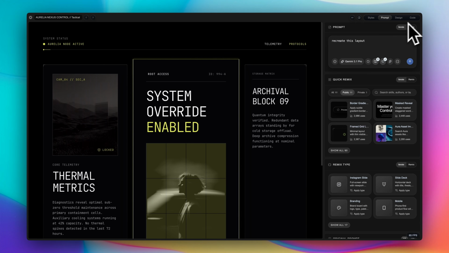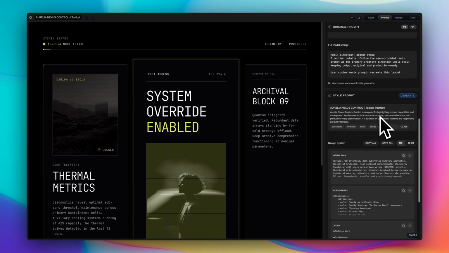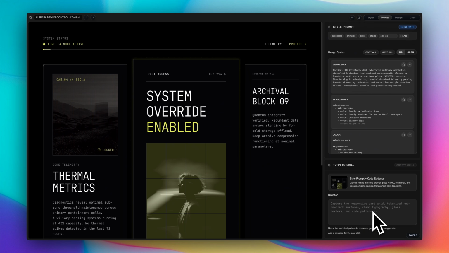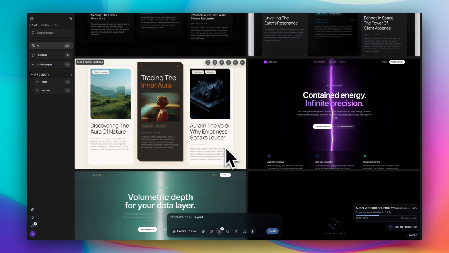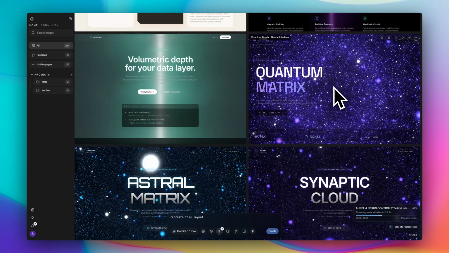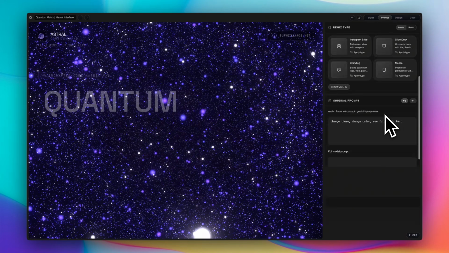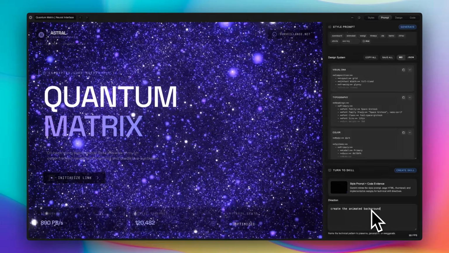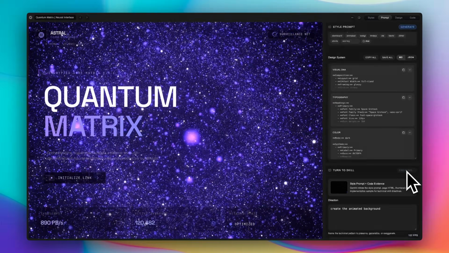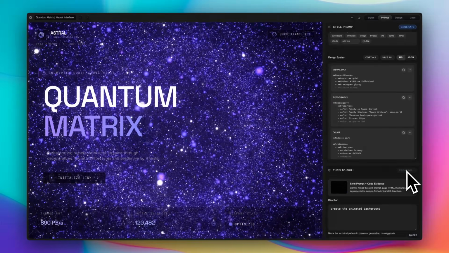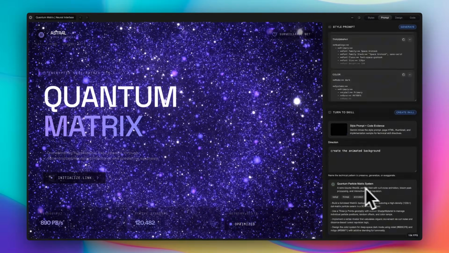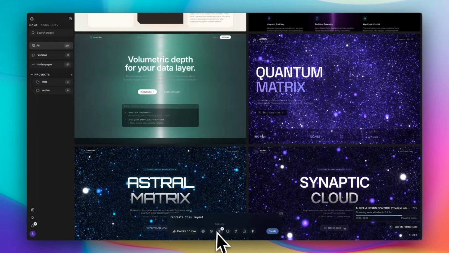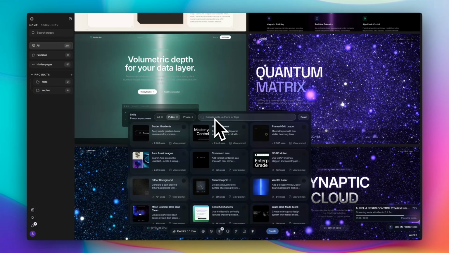And here's where you can create your own skill and share it with the public. If you scroll down inside the Prompt tab, you'll see an option called Turn to Skill. And you don't need to be technical to use this. For example, let's say I created a UI with an animated background and I want to turn that background style into a reusable skill. I can type something like create the animated background. Then I click Create Skill. Neuform will analyze the code from the UI and turn that into a detailed skill. So instead of me writing a complex technical prompt, the AI helps create the skill based on the actual design.